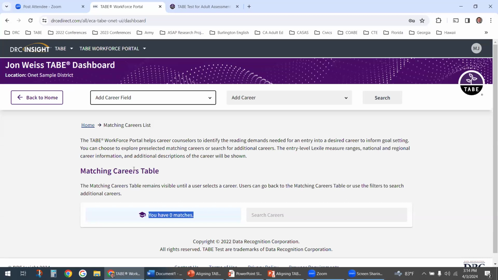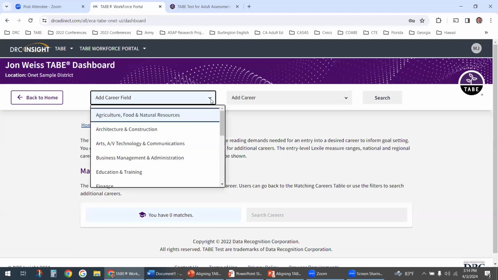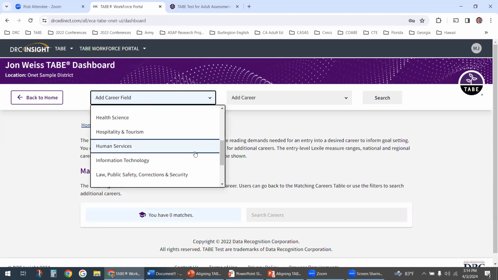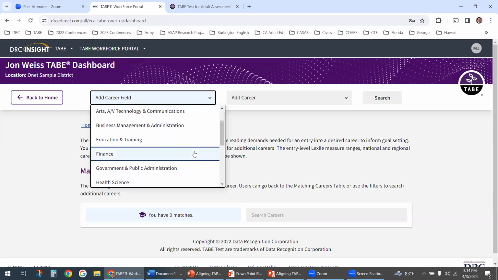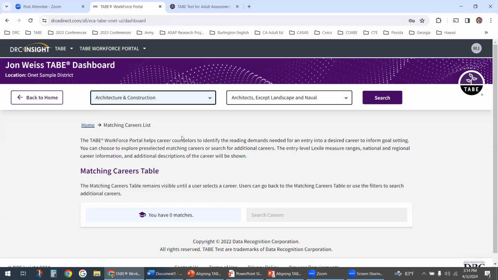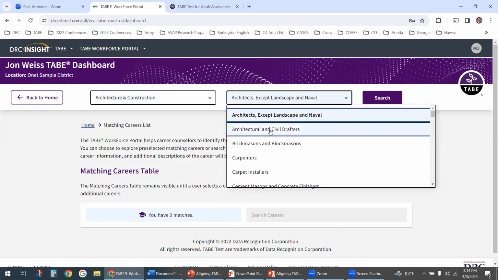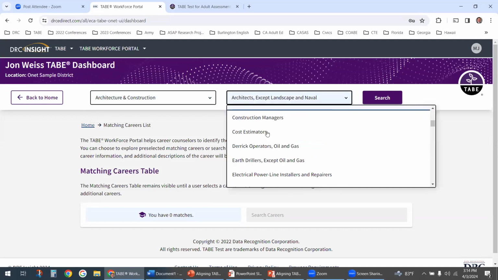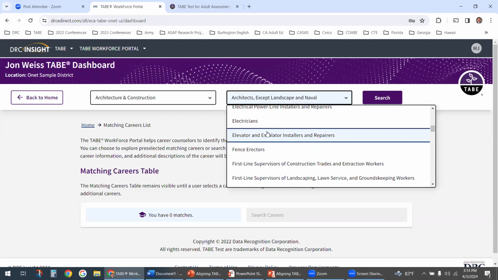That doesn't mean we can't use the portal. We just want to look at specific career areas. So at the top of the screen, I can go ahead and click on the 16 different career clusters from the Department of Labor. And in this case, I want to go to architecture and construction. That's where I know the jobs for the utility companies are located. And then over on the right-hand side are all the different careers from the Department of Labor that fit under that career cluster of architecture and construction.